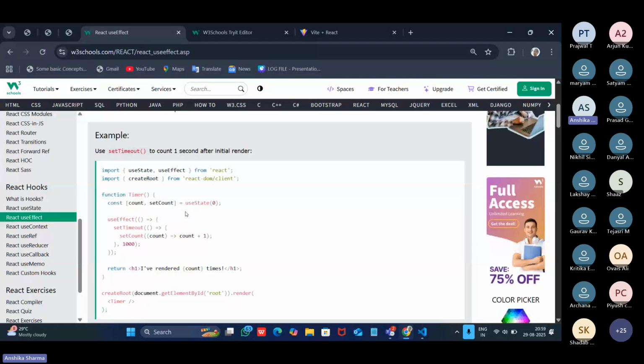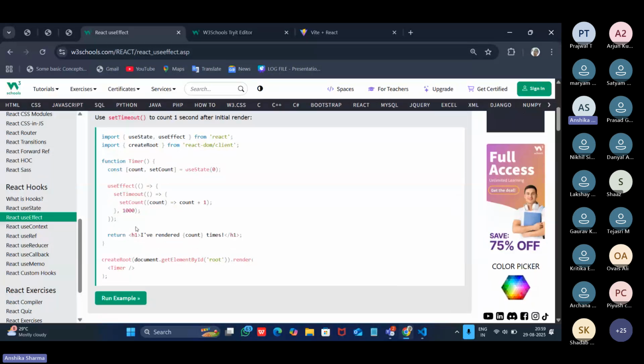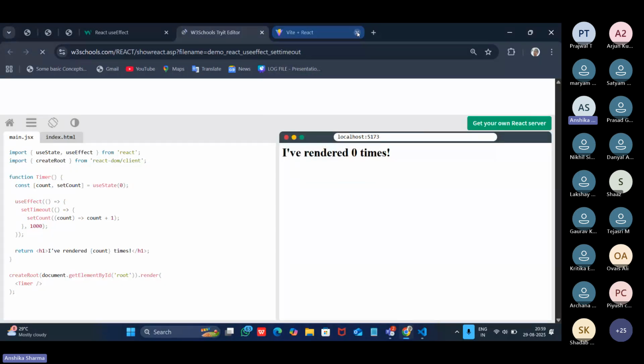Okay, let me run this code. So again, they have used this useState hook only, in which count is initially set to 0, and setCount will be changed. How is it being changed? Using this useEffect. So what is happening? How is useEffect being used?